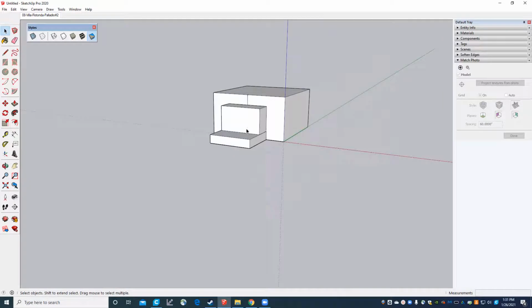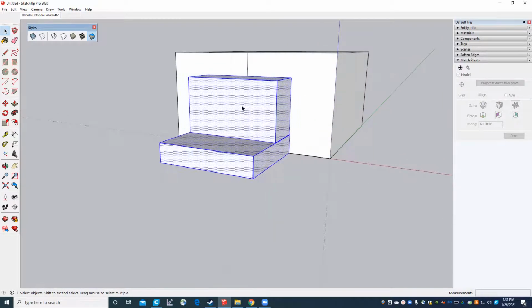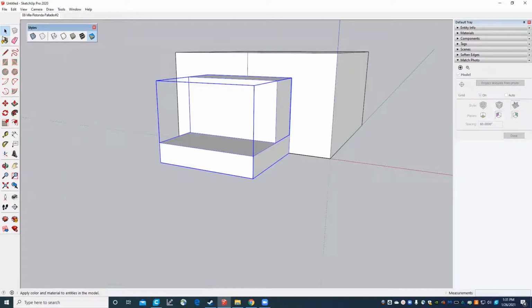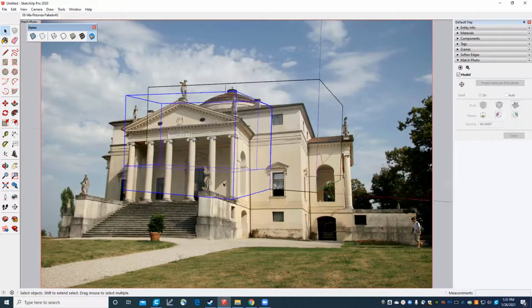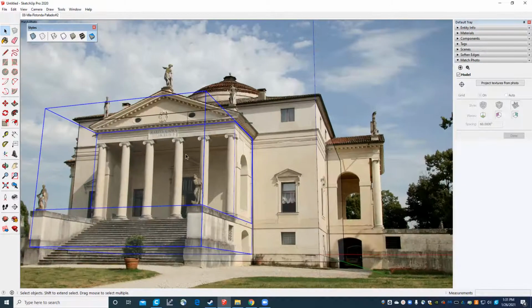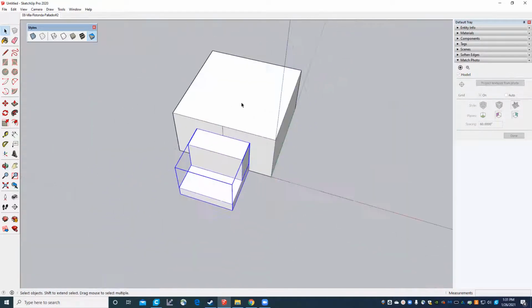What I'm going to do now is triple click, 1, 2, 3, right click, and make this a component. I'm going to call this component porch. I'm going to hit create. So now I've made a component of the porch. And what I want to do is put it on all 4 sides of this main massing. And I'm going to do that before I keep on doing some more modeling.